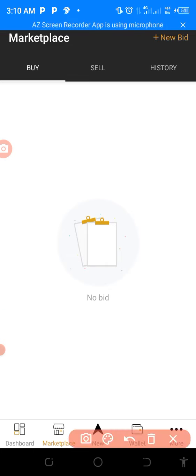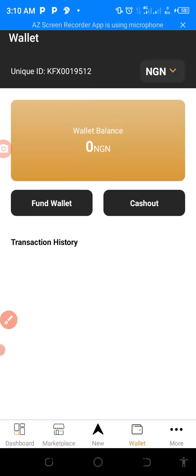Now we are moving to wallet. So this is where I will explain things better for you here. You can see this place, that is what we call wallet. So let me move to the wallet now, and you can see that wallet balance is 0. So there's no money in this wallet account. Now the account is Nigerian.